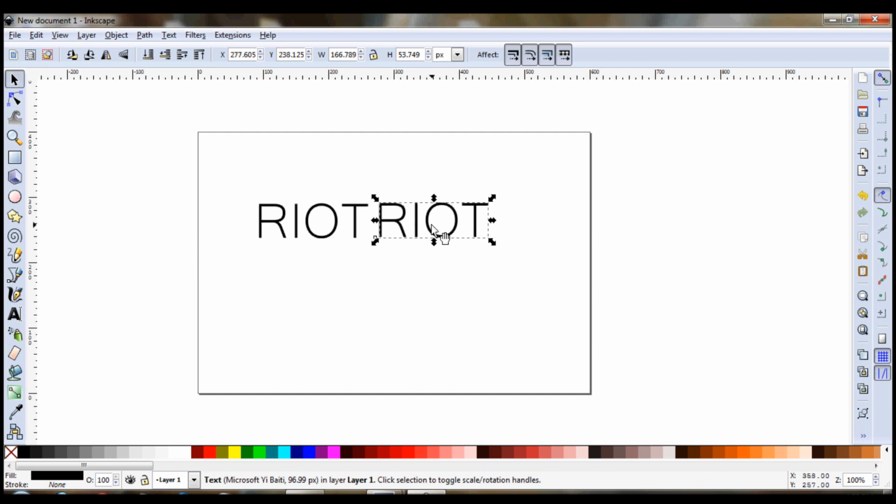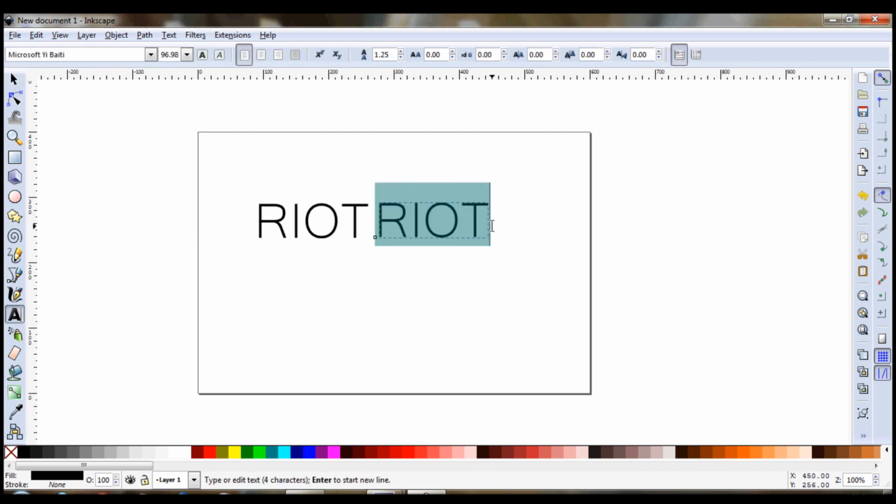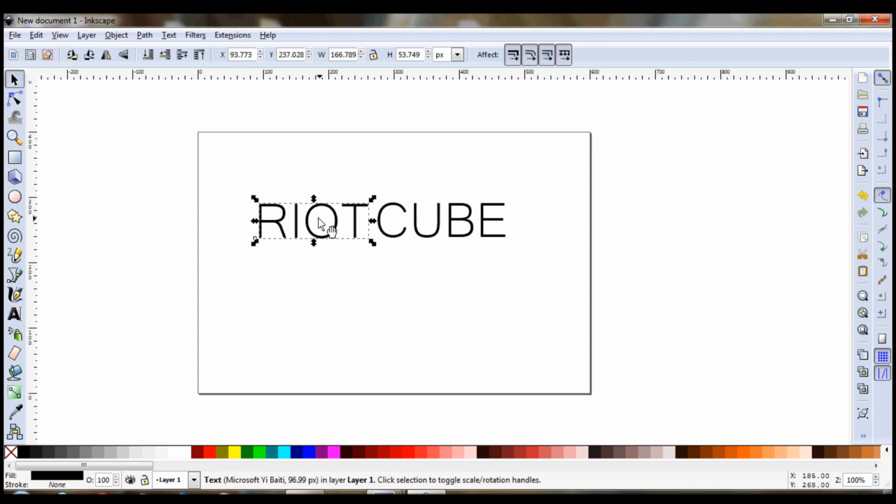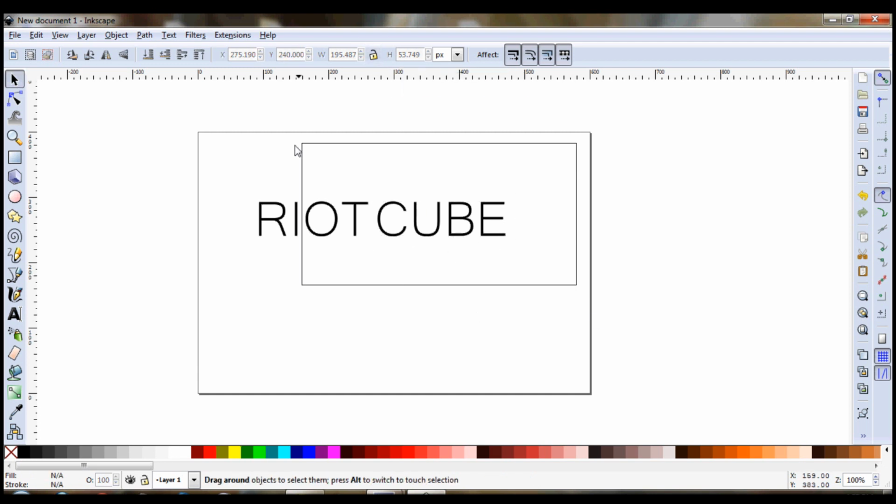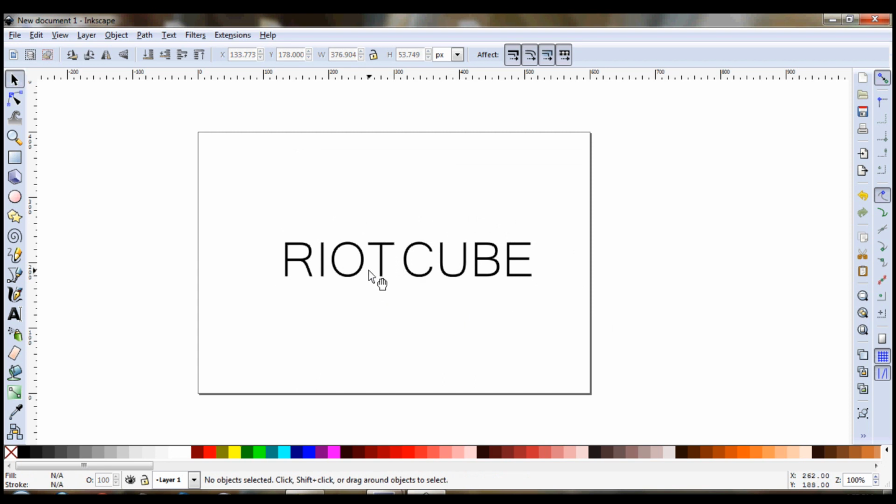We're gonna copy and paste. And then we're gonna change this one to cube for our second word. Great. All right, and now what we wanna do is make sure that these are both level, the same height. So we'll go to our Y and change it to 240. And then we'll change this one to 240 as well, just so we know we're keeping everything aligned. All right, looks good. So let's just center those.